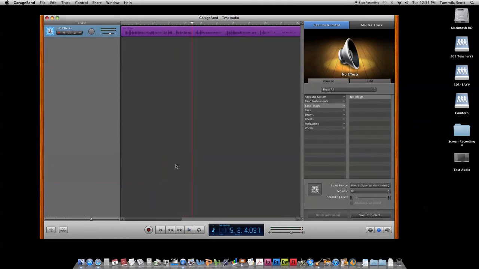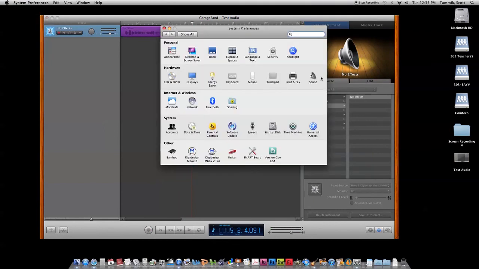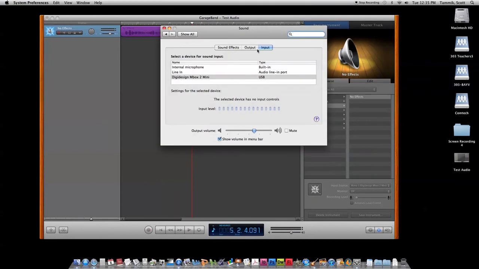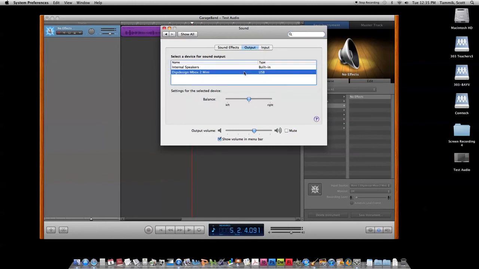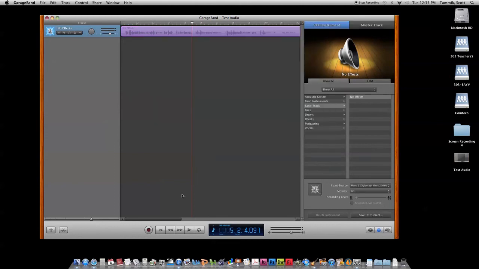At the moment I'm not hearing sound play out of the MBOX. I'm just going to check in the system preferences under sound, and I want to ensure that the sound output is outputting to the MBOX as well. Input is also coming in through there. So let's play this through now and see what we've got.